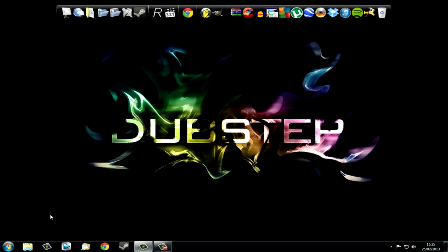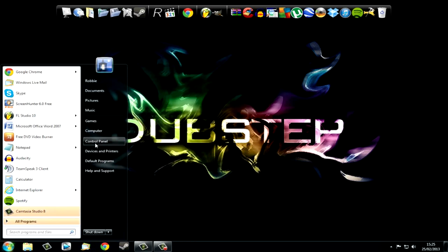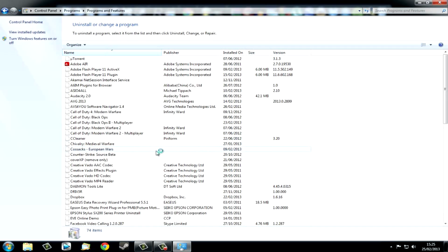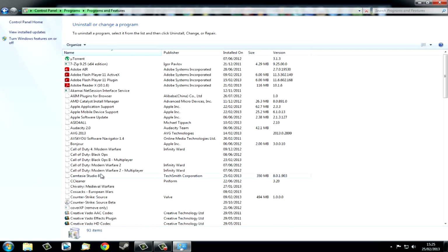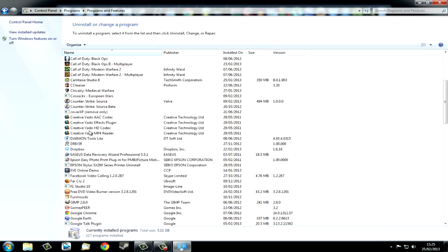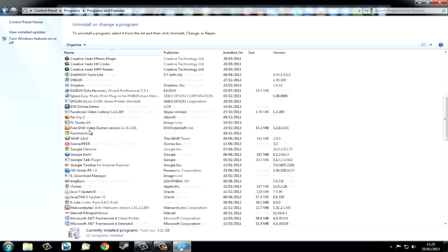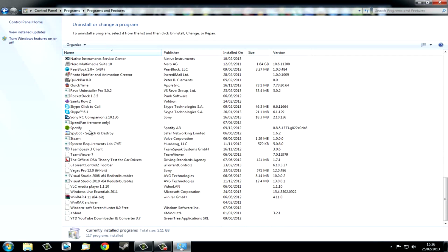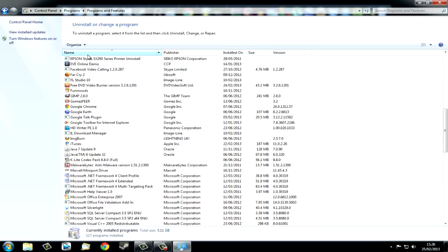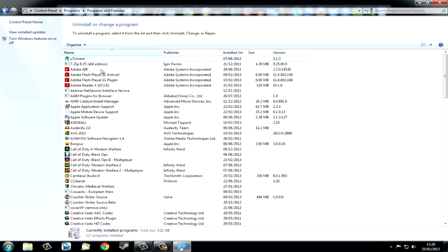So what you're going to do to fix this is go into Start, Control Panel, go to Install a Program, and wait until this loads up. Then you're going to go right down, hold on, wait until we find it. Looking for an install manager for the... There it is. AMD Catalyst Install Manager.